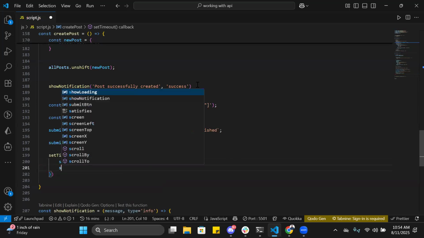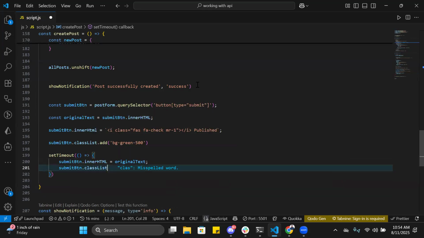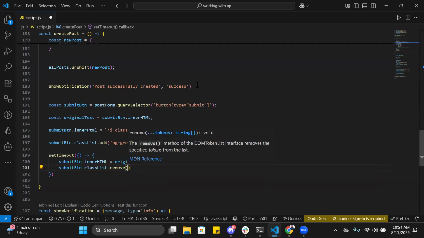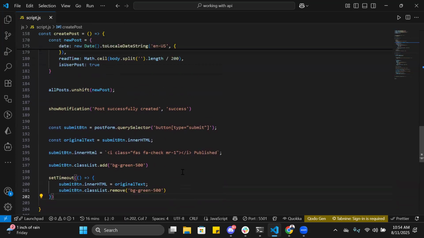And we have submitBtn.classList.remove, and we are going to remove the background color that we added to it, bg-green-500. So this is simply what we have done.